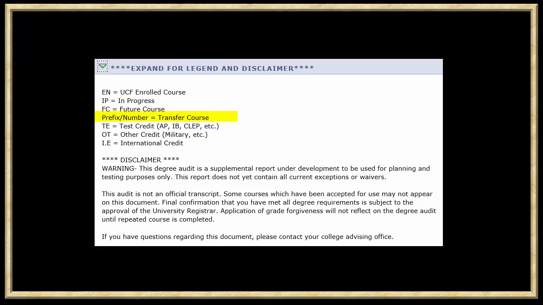If a course has been transferred from another institution, that course will show on your audit with the course prefix and number. For example, if you completed WOH 2022 at a state college and that course was transferred to UCF, its course prefix and number, WOH 2022, will remain on your audit. TE courses are those in which test credit, such as AP, IB, or CLEP, was used to satisfy the class requirement. Other credit, such as military, is labeled OT. An international course credit will appear with an IE prefix.